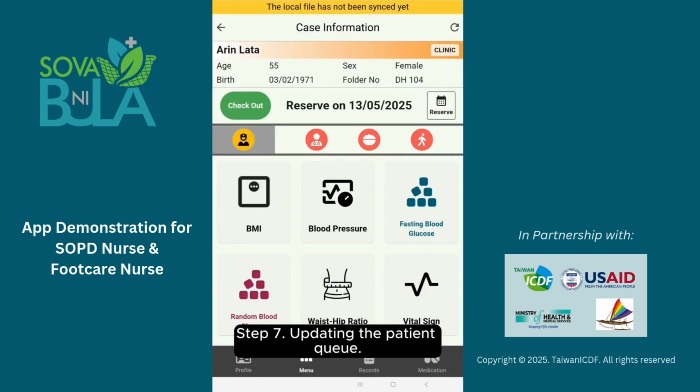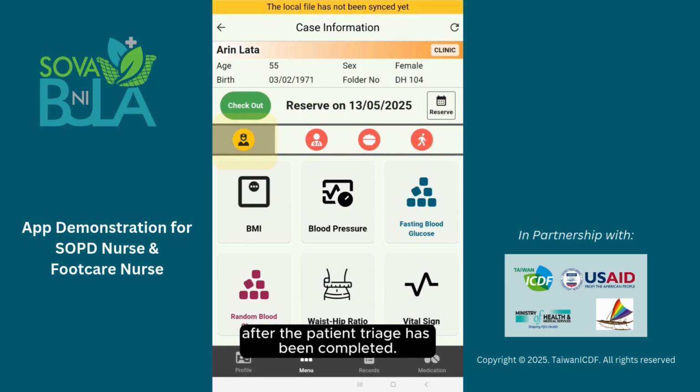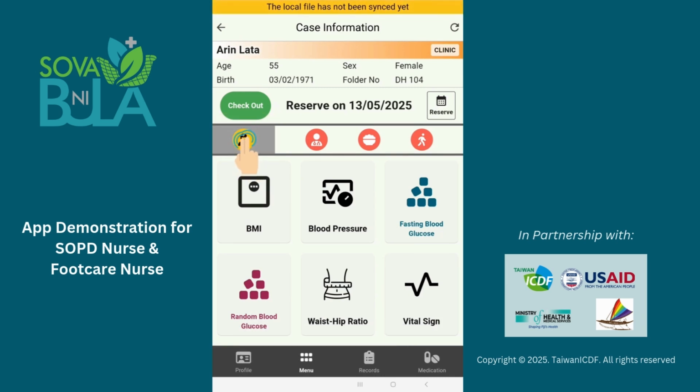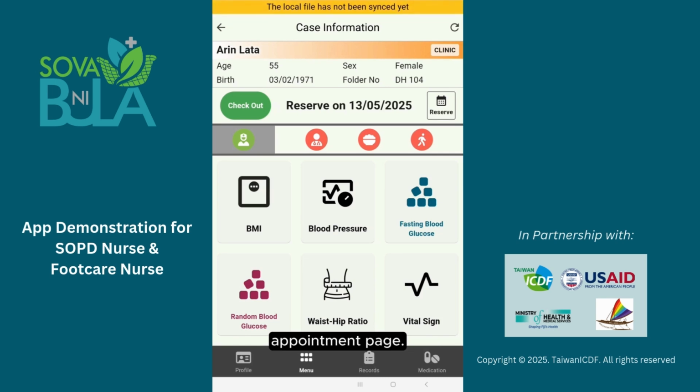Step 7. Updating the patient queue. Tap on the nurse icon to update the queue after the patient triage has been completed. The icon will change from orange to green, indicating that the nurse's consultation has been completed for that patient. This change will then be reflected at the Reminders appointment page.